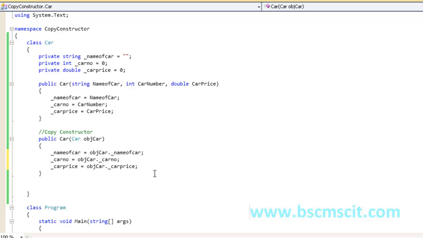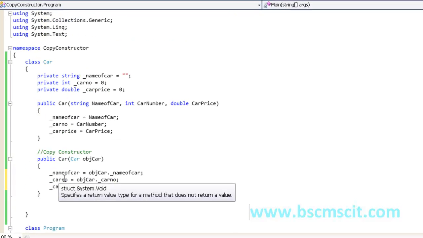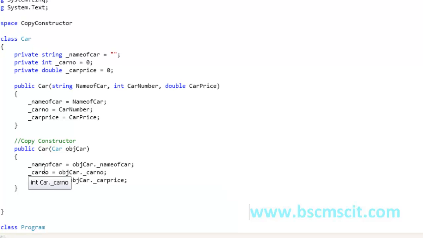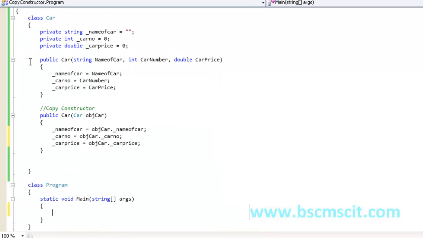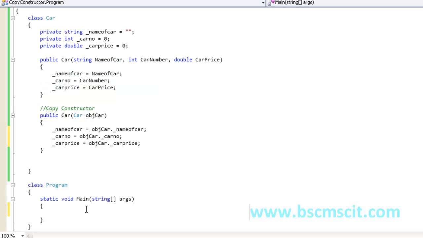Let's see whether this is working or not. To check that, I'm going to give some values and check whether the copy constructor is creating the copy, the clone of the main object, or not. So by using our class program, let's check that. For that, let's create a class Car object. First we will be using our instance constructor. Automatically, the instance constructor is going to get fired, so let me show you that.